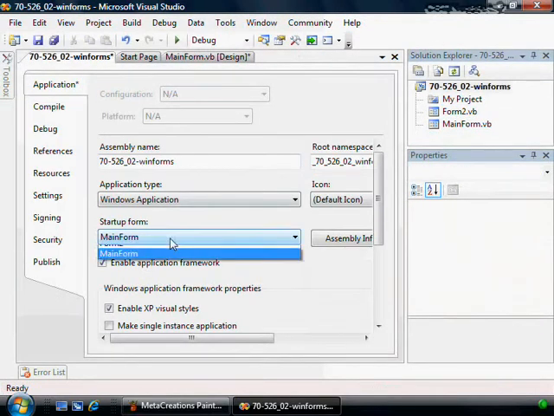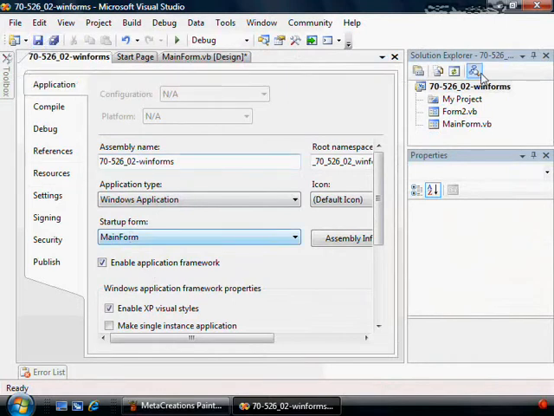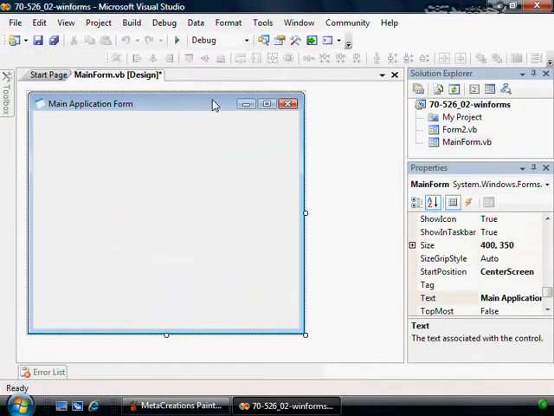You know, you go into your project and you drop this down for the startup form, and you go, whoa, I don't have a main form in my list. Well, now we do. So now we know for sure which one is our main form. So we'll just go ahead and save our properties here. We'll close out of our property window.